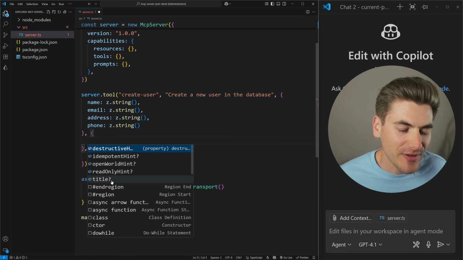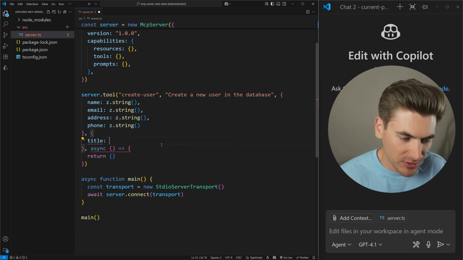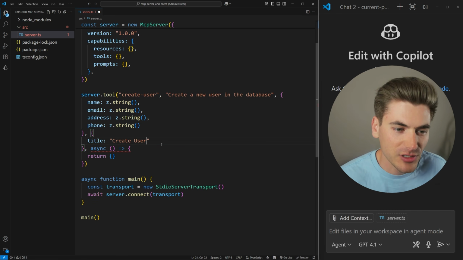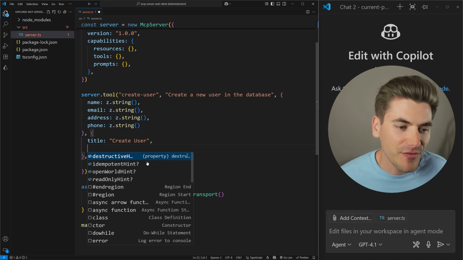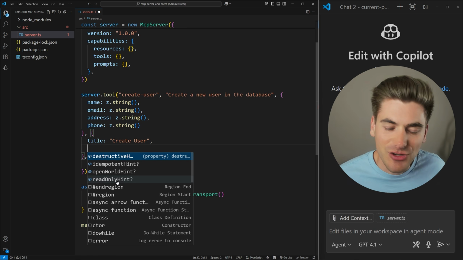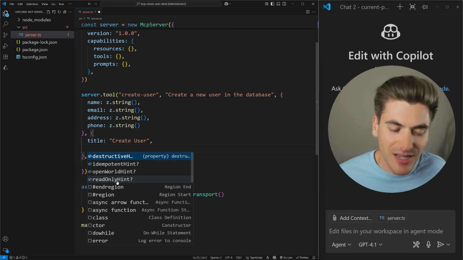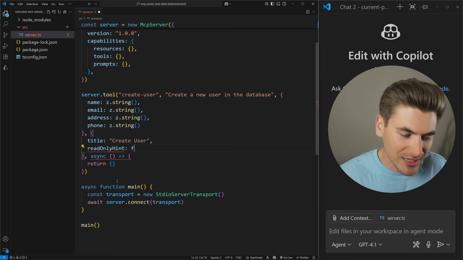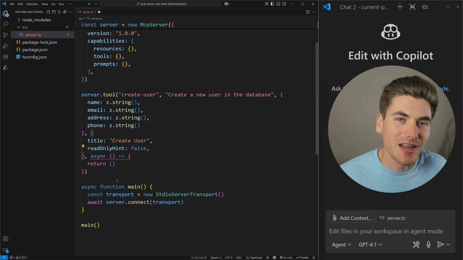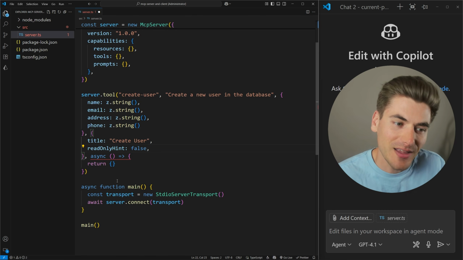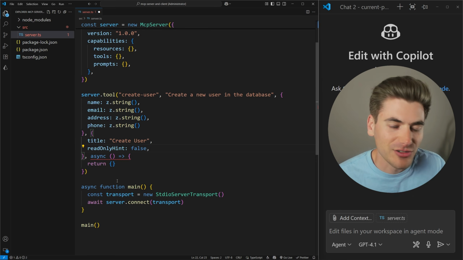So as you can see here, we have a title. This is like a string you can give to the user. This is just a more human readable version. So we'll call this create user. We then have this destructive hint, idempotent hint, open world hint, and read only hint. And these essentially determine how this interacts with different things. So create user is obviously not read only, so we're going to set read only to false. This helps the AI know that this is something that does not read data. It also manipulates or creates or inserts or updates data.